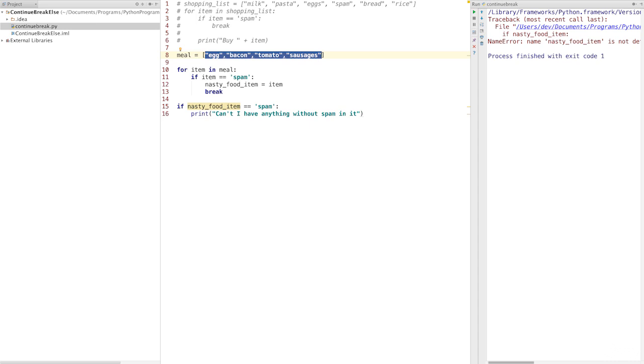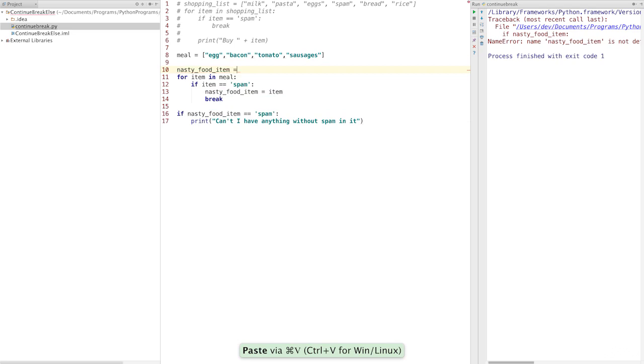So the cure here is to make sure that we initialize our variables to a value before we start the loop. Because what you can see in here is nasty food item is only ever initialized for the first time when we're actually in that loop. And in this case, if we actually find the item spam. So what we actually should have done is initialize this up here. So just under meal, we could put nasty underscore food item and put 2 quotes there to initialize it for the first time. And then we should find that this is actually going to work for us.